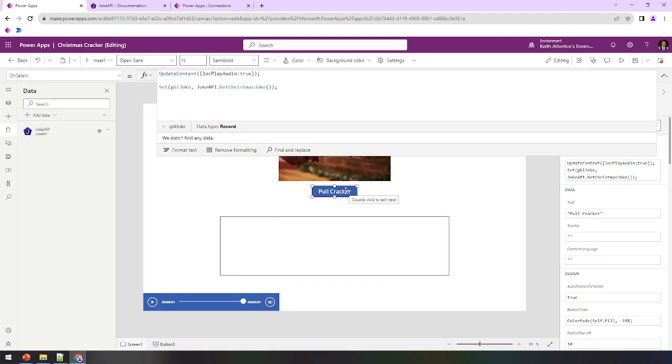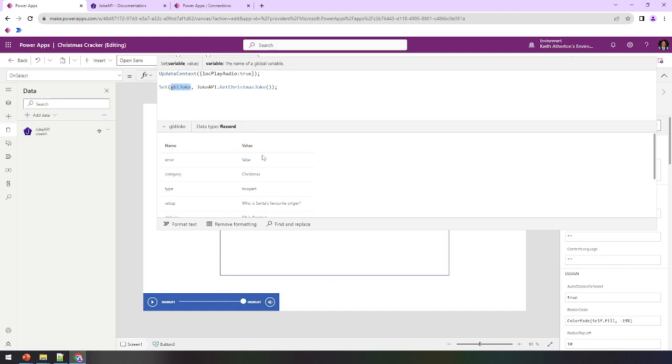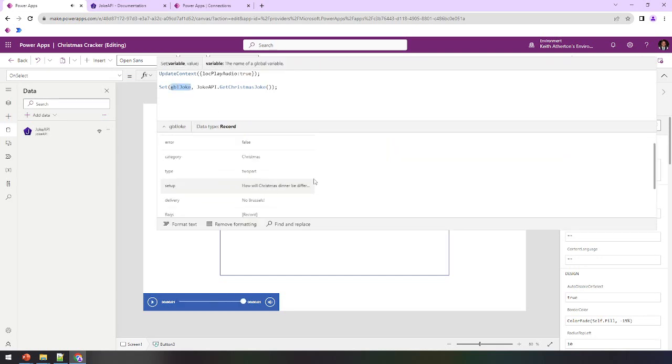Now, when we click the button to call the API and then select it again, we can see we've got values returned. So we can see this one, who is Santa's favorite singer? Elvis Presley. I'll let you decide how funny that is. Okay, so what we're going to do is call this again. We'll click the button and select global joke. And this time we have a different joke returned. We can see the two parts of interest is the setup and the delivery. Again, we want to display both in the text box. So now that we've got this working on the button, I'm going to go ahead and minimize this.